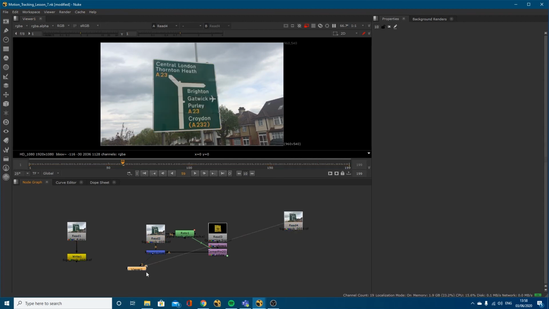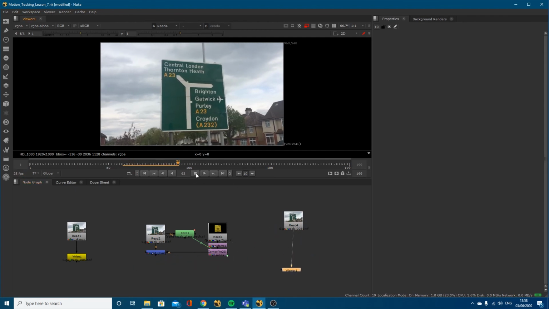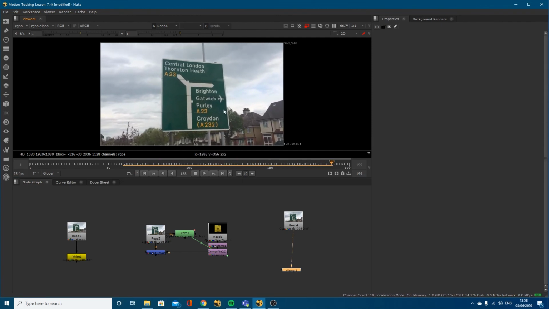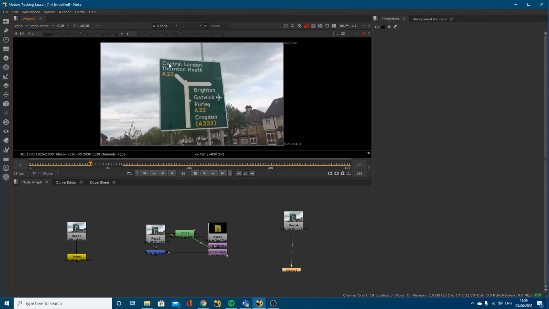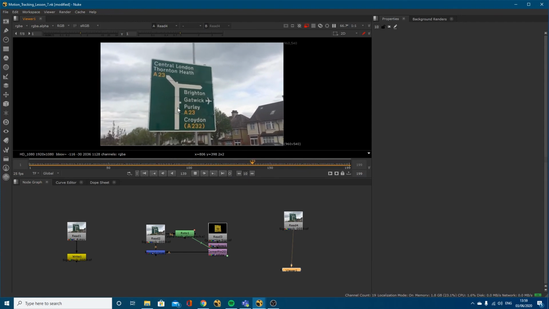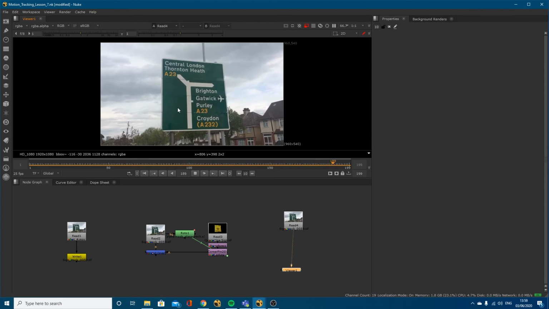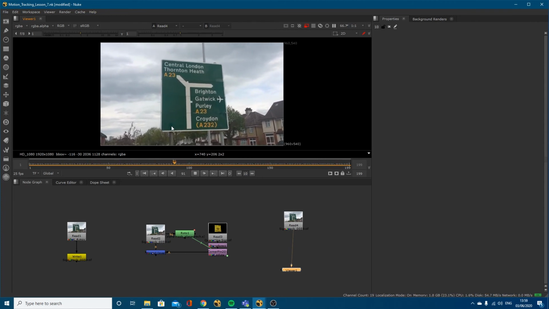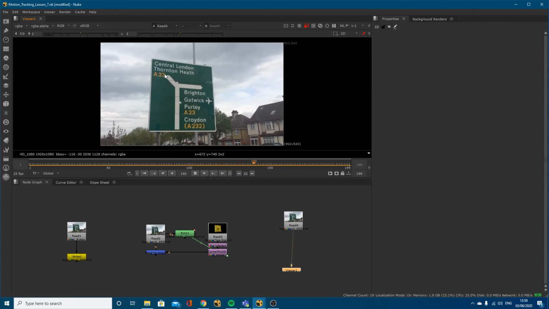I'm going to get my TIFF sequence, come over here and view it, and we can start off by just previewing it through. Because we want to track something to the whole surface, the whole plane, you might be able to get away with a 2-point track, but especially because you're putting a new image on a flat plane, a planar track is going to be the best for this.